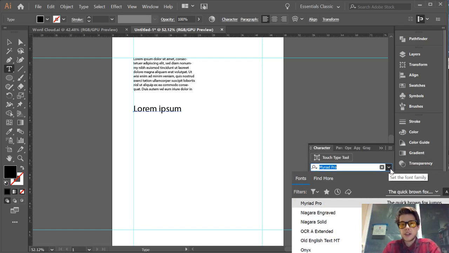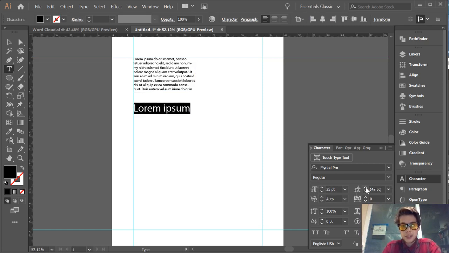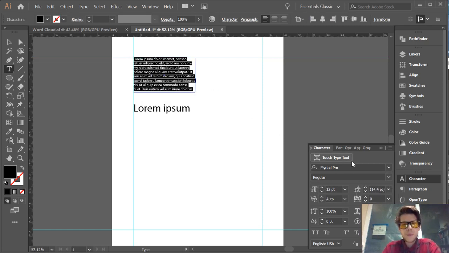Here we have our typeface, our type style. Here we can adjust the size. Here we adjust the leading.